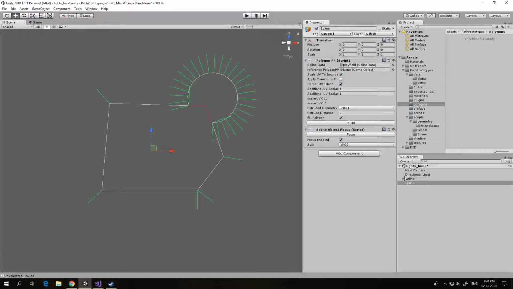You'll see a new game object created, and there's a component here with a few options: scale to UV balance and center island, and some additional UV scaling, etc. And you can also extrude the geometry, and you can choose how the extrusion UV is handled, if it's inset or outset, or if it's straightened. So I'll go ahead and I'll build this.